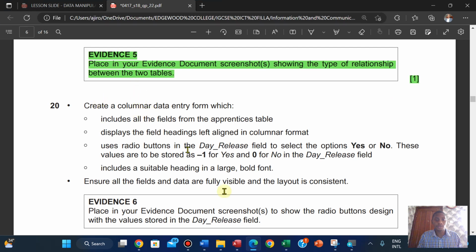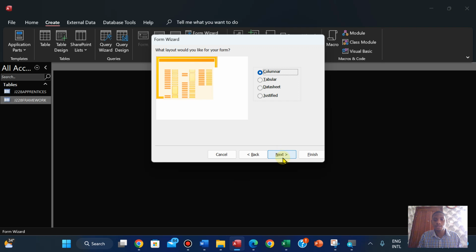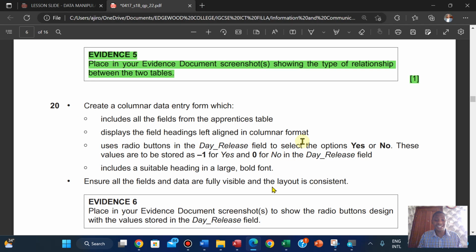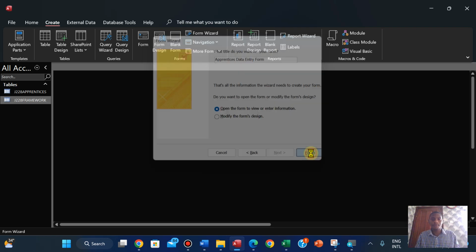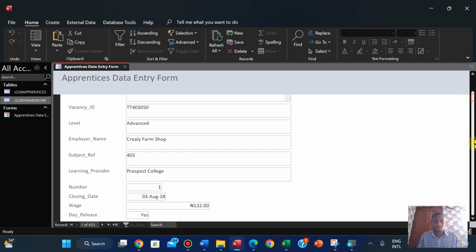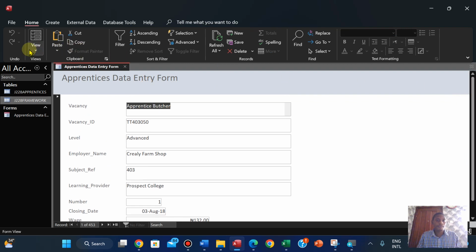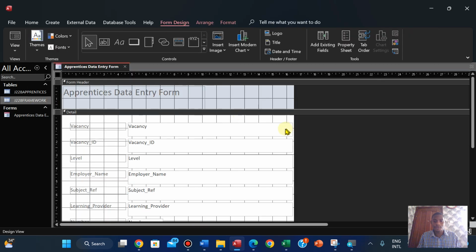Set the layout to columnar. Okay, columnar. And what's the title? I'm going to call it apprentice data entry form. Okay, I'm going to go to design view and we'll have to do some designing.